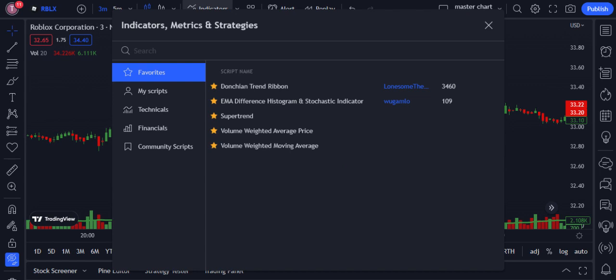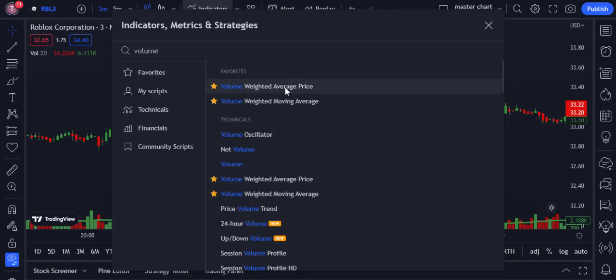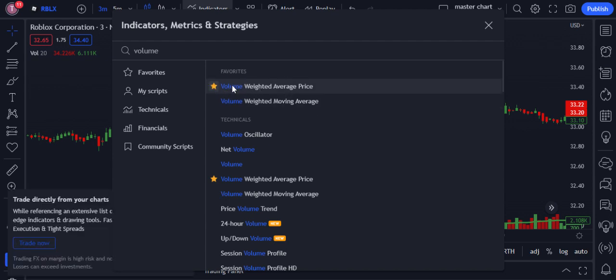We're going to type in volume. And then the volume weighted average price is what you want to click on. You want to put a star by it, and then you want to click on it and place it on your chart.